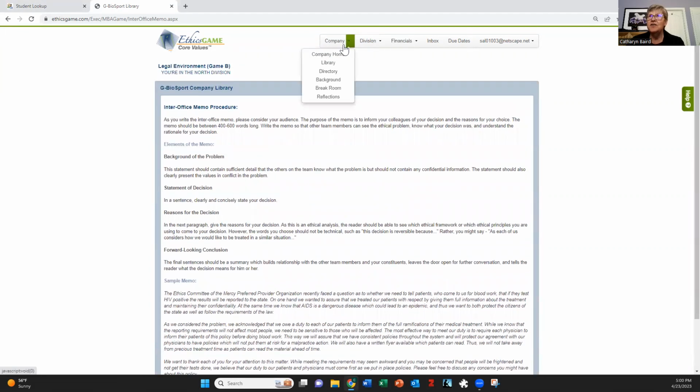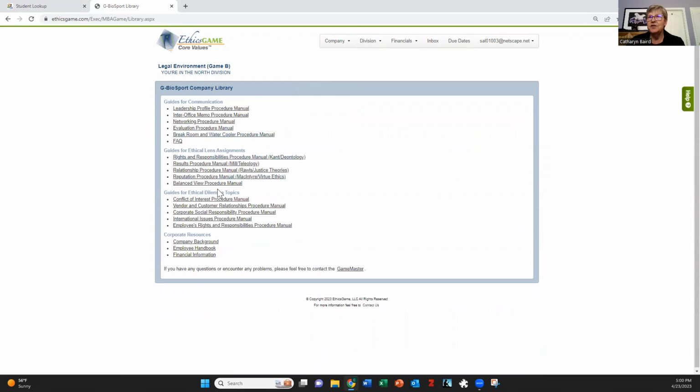Also in the library are guides for each of the ethical lens assignments. It turns out that there are 4 different ways that people have approached ethical decision-making over the past several thousand years. The rights and responsibilities lens focuses on duties and principles. What would an individual claim and use as the duties that they have to fulfill as they look at the problem they have? The results procedure manual focuses on our goals and asks us to contemplate what kind of consequences we would be willing to suffer as a result of our decision.